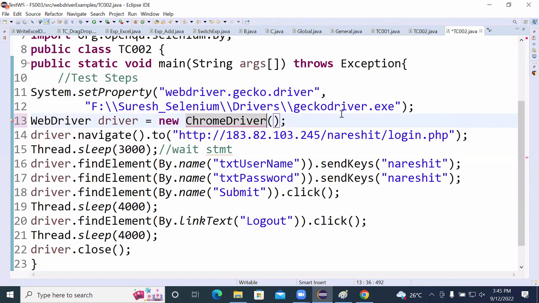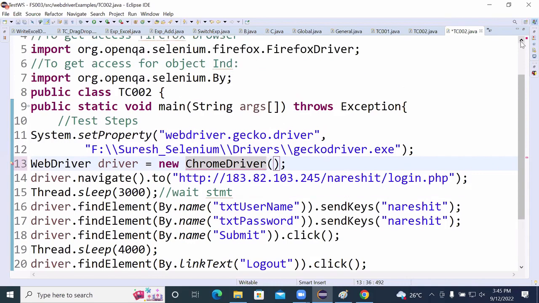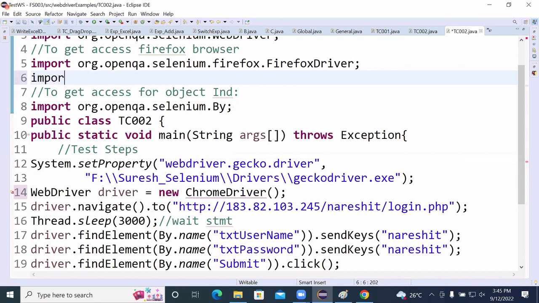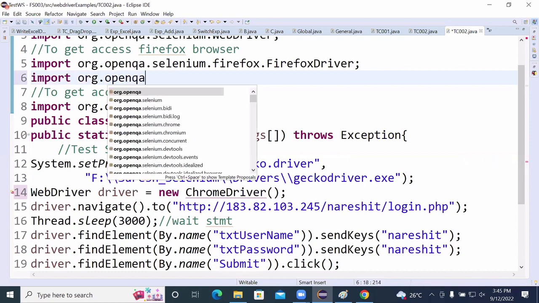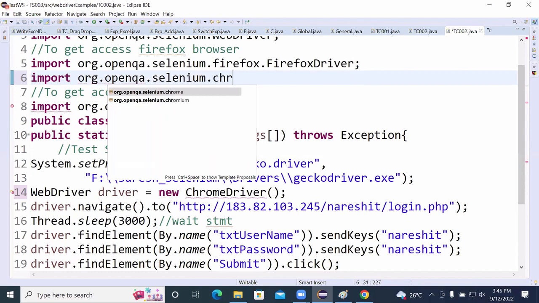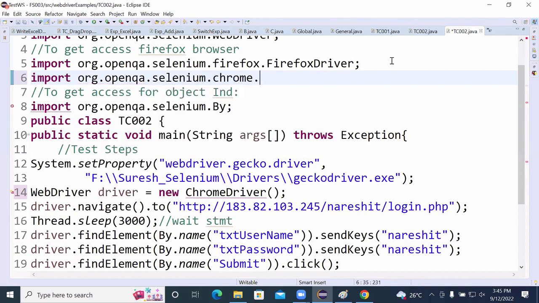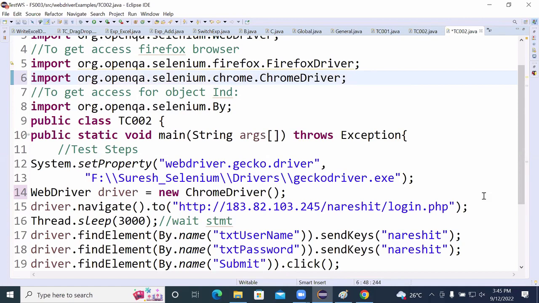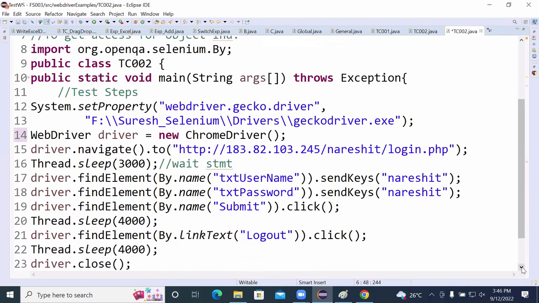So we got ChromeDriver giving an error. Why is it giving an error? We need to import that package. What is that package here? org.openqa.selenium.chrome.ChromeDriver. So we need to provide that particular ChromeDriver.